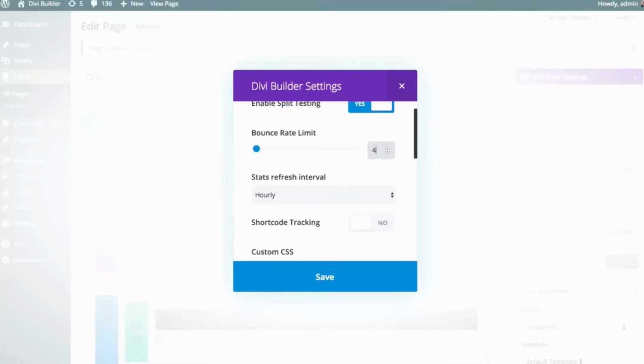So if you want to be a little bit more strict, if someone comes on your page and they don't stay for 15 seconds, you can consider that a bounce. Or maybe you want to be a little bit more lenient here and say, well, if someone lands on the page and leaves within 3 seconds, then they're considered a bounce.